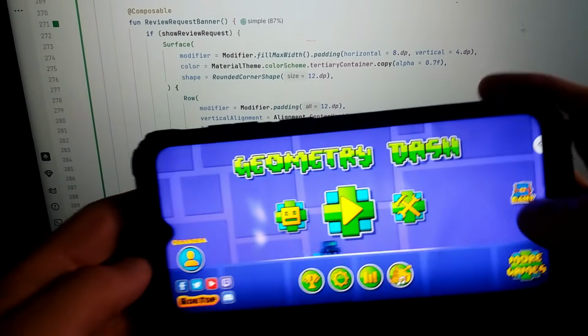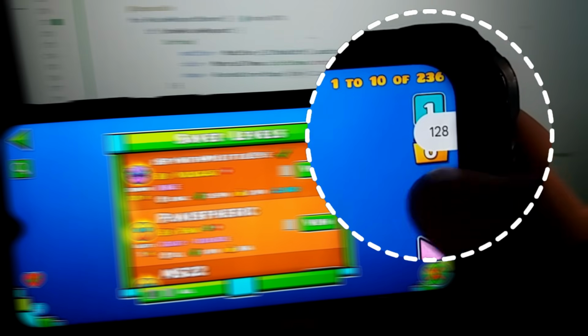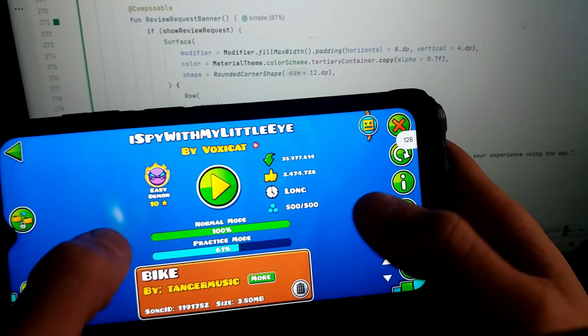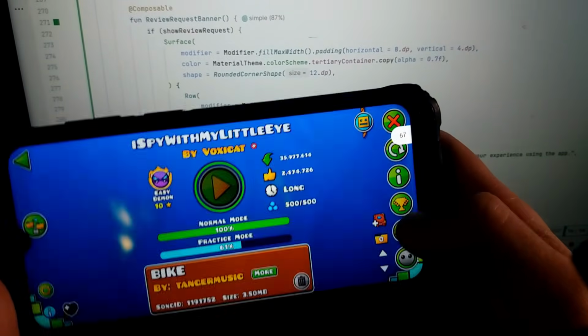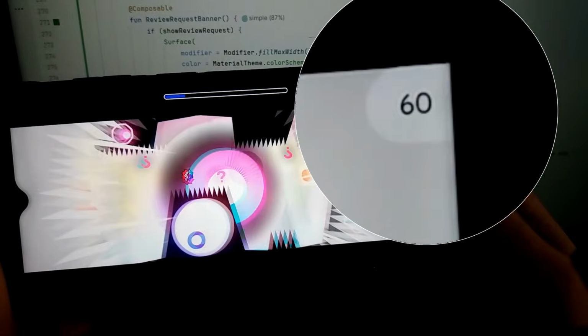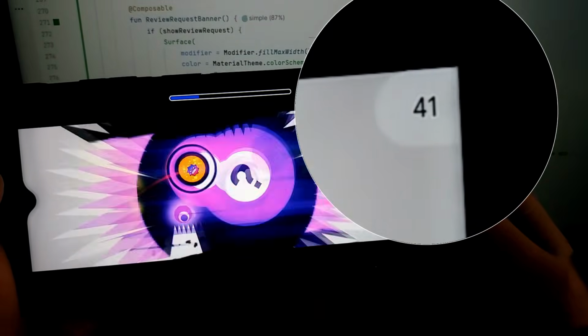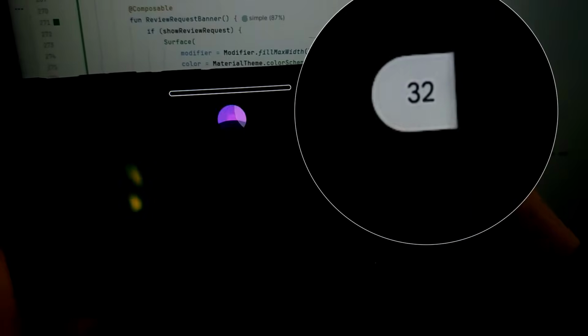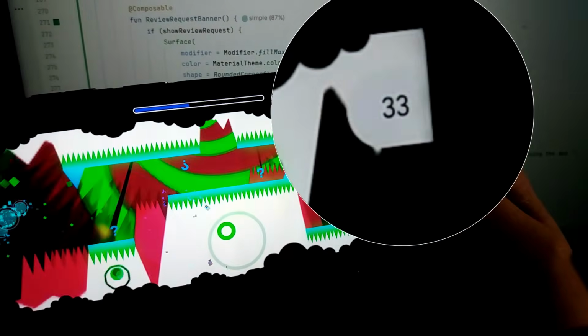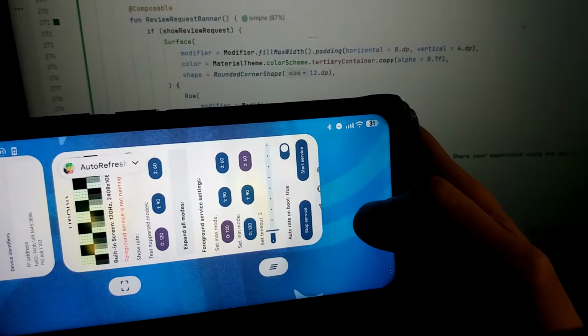So let's start with my favorite game. Hopefully you can see FPS here. This one's my favorite level, but it doesn't run very good on my device. As you can see, my FPS dropped from 120 to 60, and it's going even lower. At this point, this is not even playable. Well, I think you got the gist.